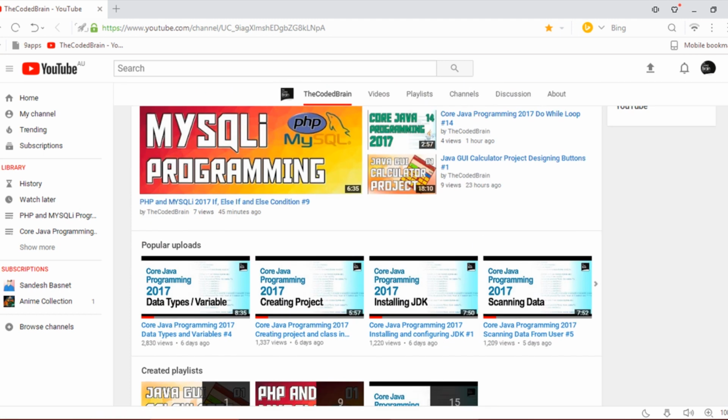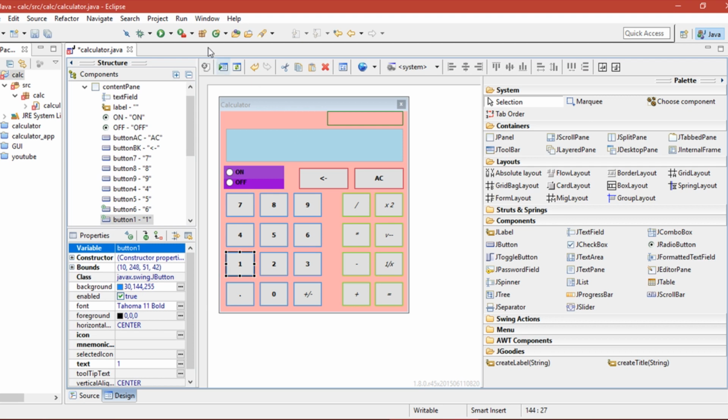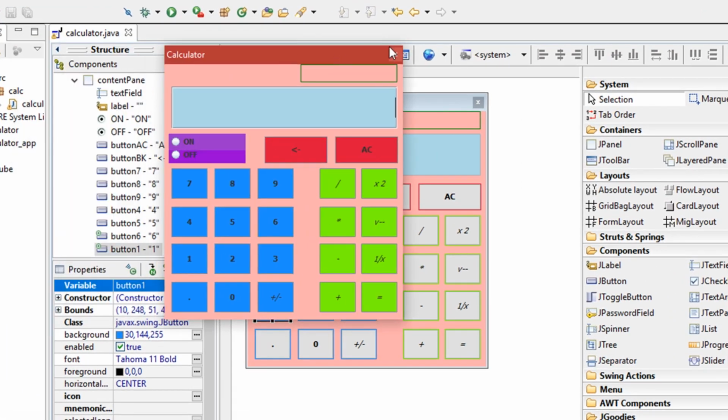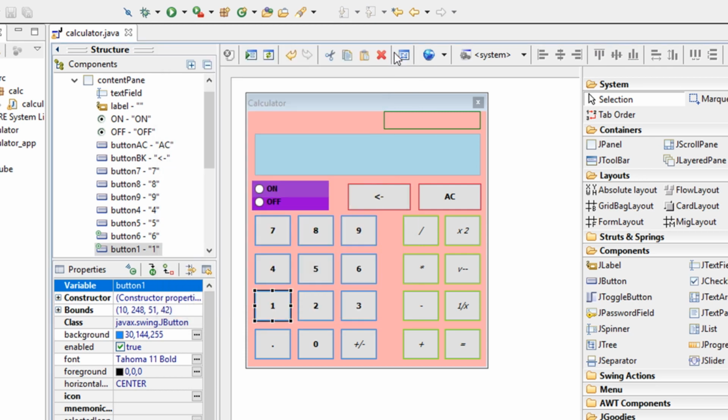So let's get started with today's video. In the last episode, we just created the design of the buttons and calculator, which looked like this. Now today we will initialize the buttons. We can find the variable or name of the button all here.